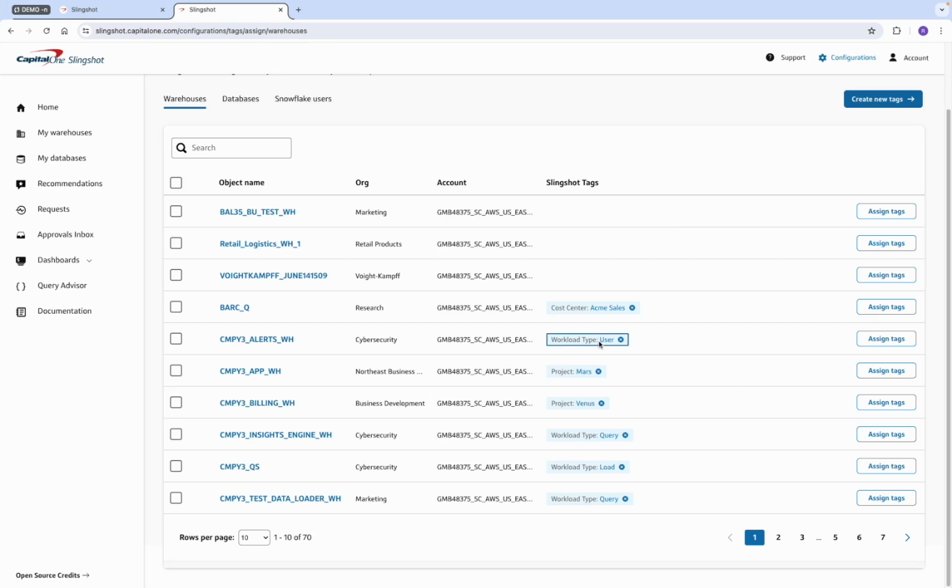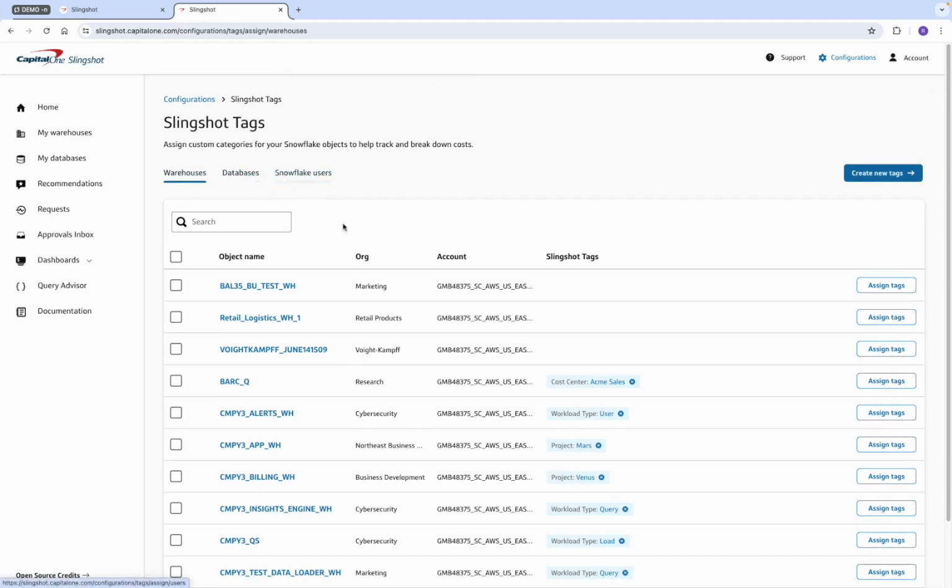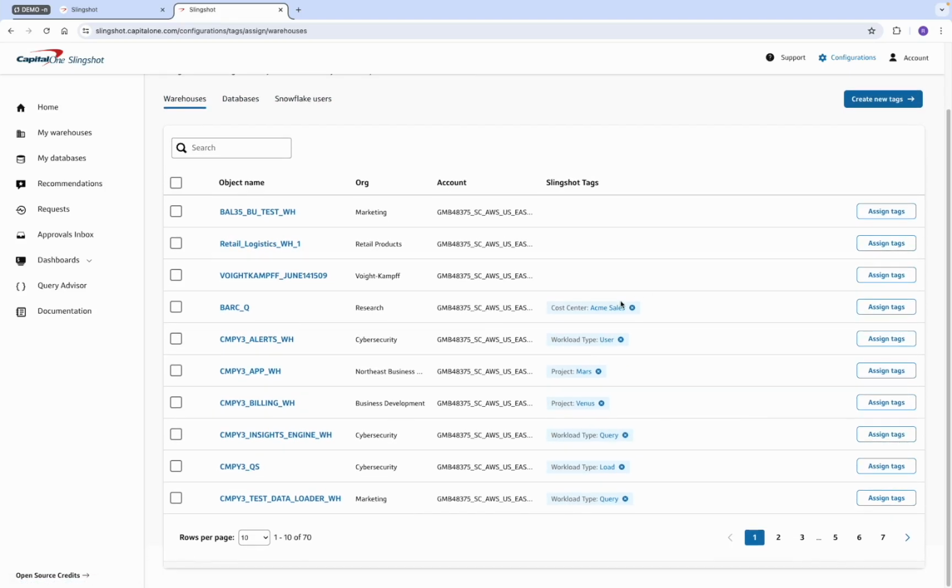Here you see, as a Slingshot admin, you can create, modify, and assign new tag groups and values to Snowflake objects that I just showed you, which are warehouses, databases, and Snowflake users. So I already have some Slingshot tags assigned here.